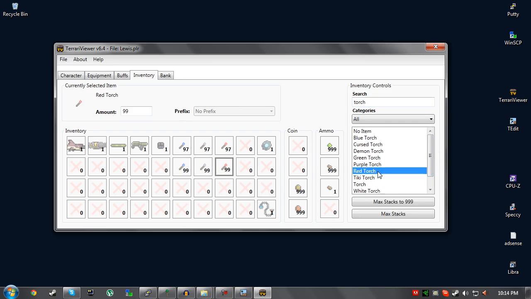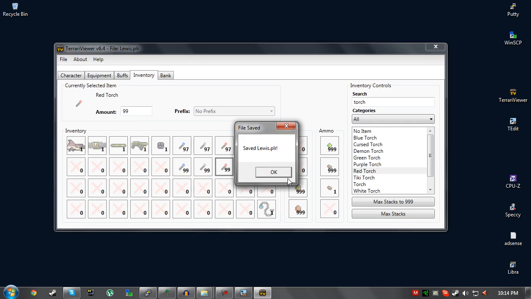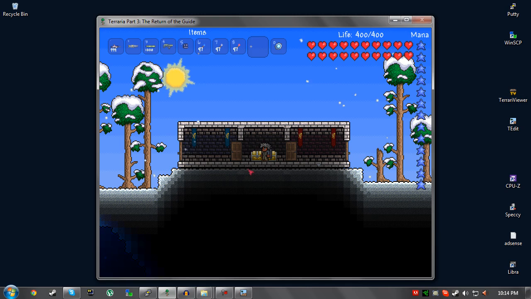I've already done these before, so I don't really need to save it right now, but if you did want to save, I should save it anyway. File, save, and OK. And then once you've done that, you just need to go back into your world, and you'll have all these magical items.